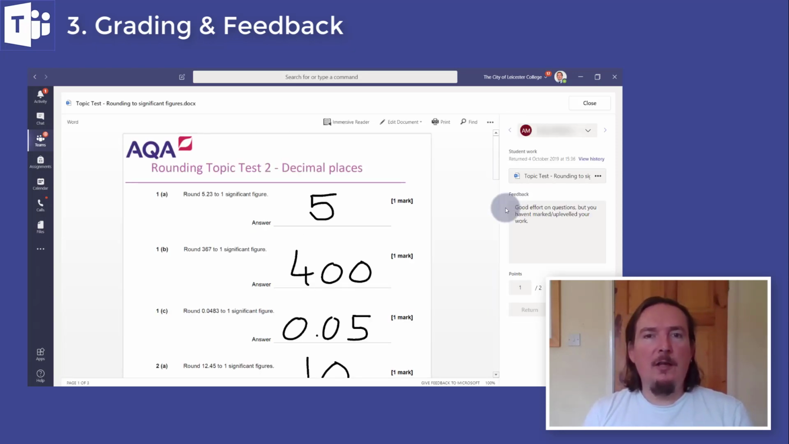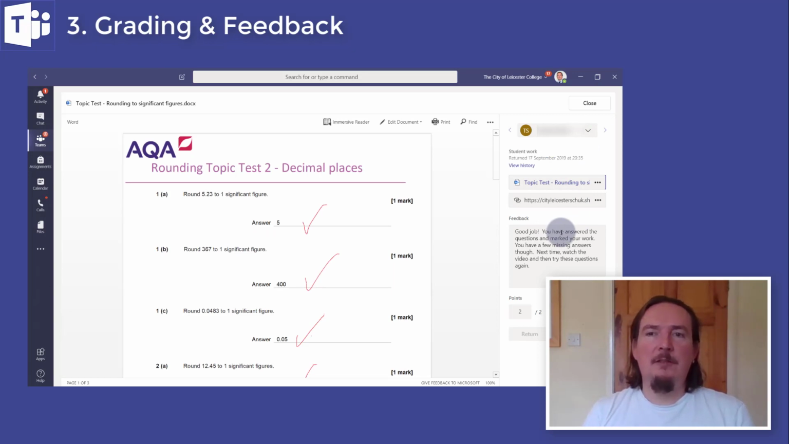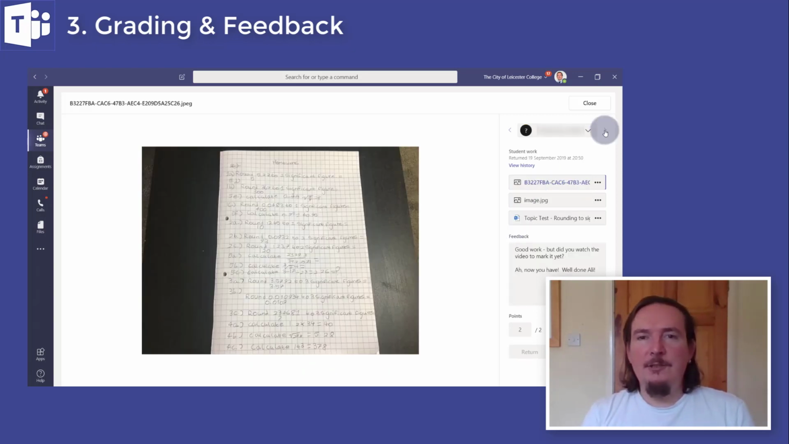I think they've done it on an iPad and written it in with their finger or a stylus. This next student has typed in their answers and then marked it with digital ink. I provided the answers to the students on video so they were able to watch this and check their own work. Finally, this student decided to do the work in their exercise book.